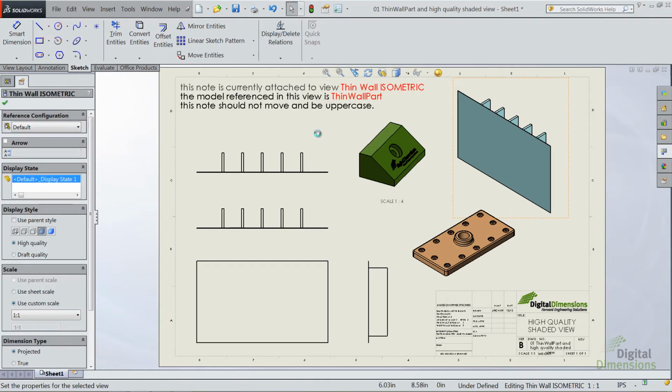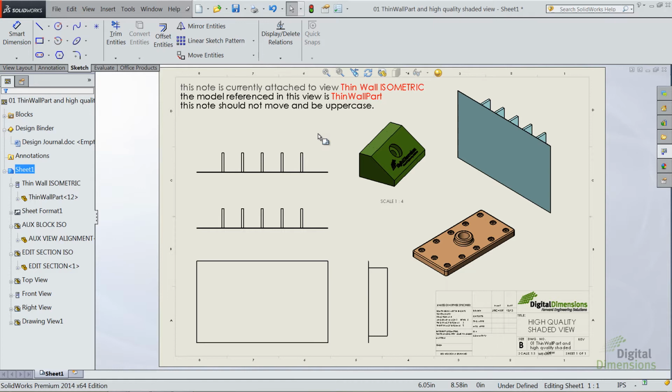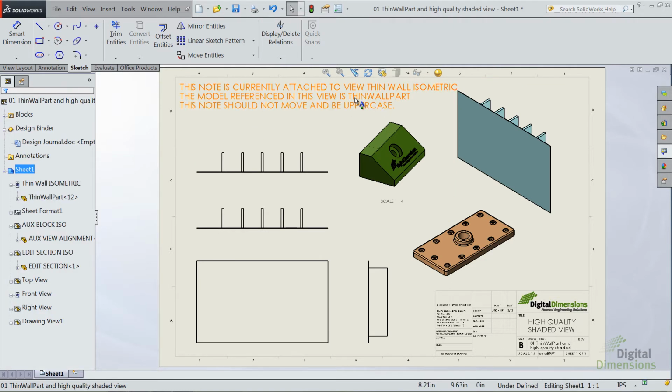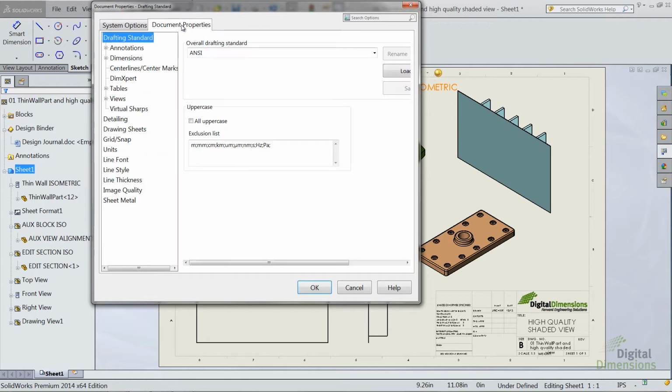Then the last thing to mention here is if this note was supposed to all be uppercase, I can now override the note's case value. So I can say all uppercase. This includes any properties and their values. So like the thin-walled part was named thin-wall part, but it had mixed case. And there is now a setting for your templates under drafting standard to enforce all uppercase as part of the drafting standard. In addition to this is an exclusion list, so you can type in common items such as units, so that way they will not get overridden to be uppercase.